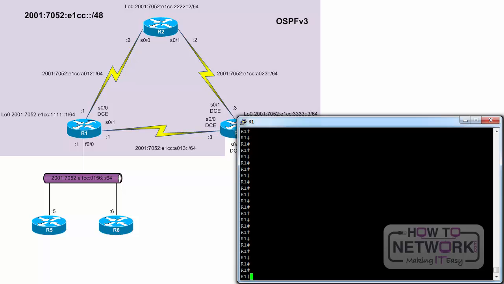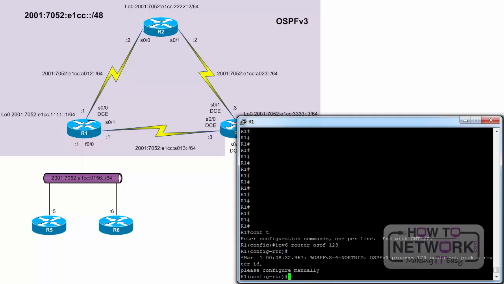Begin the configuration process of OSPF version 3 on router R1 with the ipv6 router ospf 123 global command. This command is similar to the router ospf process ID command used in OSPF version 2. Like OSPF version 2, the process ID in OSPF version 3 is only locally significant and does not need to be the same on other routers in the OSPF domain.